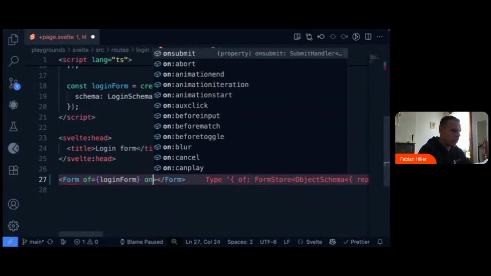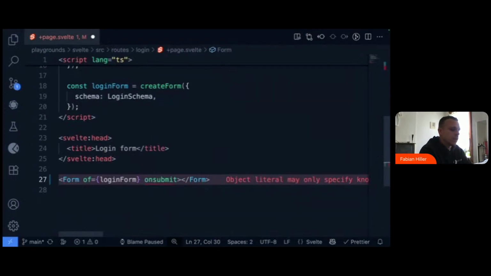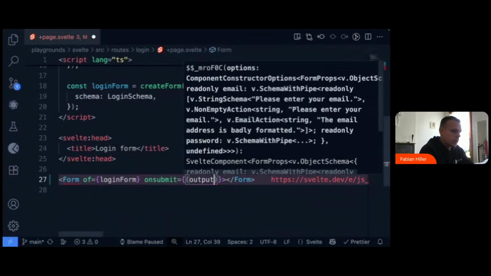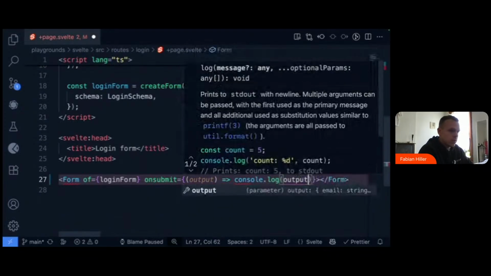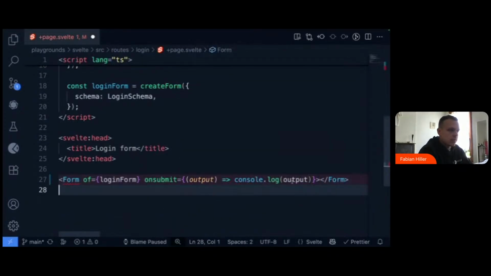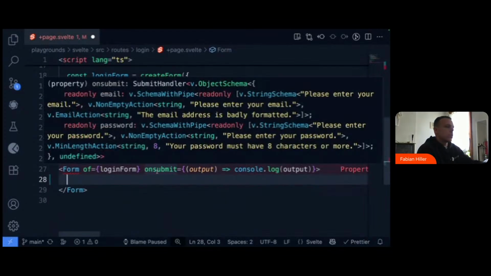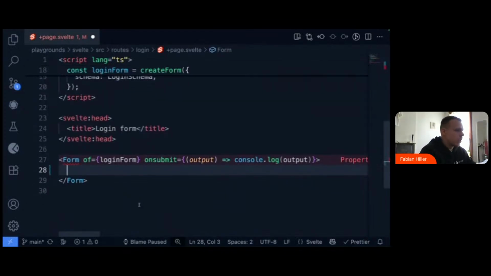Okay, let's continue. So we connected our form, and because it's just a really thin wrapper around the form HTML element, we can also write on submit. And for now, let's just console log the output. That looks good. And now we can start creating what the form renders.